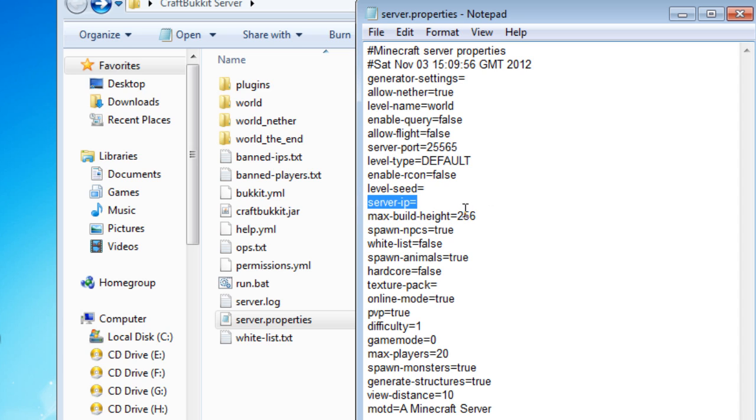Server IP. Now, if you're using Hamachi, once again, put in your Hamachi IP. I don't know mine off by heart. Otherwise, just put in your own server IP if you're actually port forwarding it. It's basically the same thing. Just make sure you put the correct IP in here, otherwise it won't work. Max build height, obvious. Spawn NPCs, obvious. Whitelist, obvious. Spawn animals, obvious. Hardcore, obvious. Most of them are obvious.